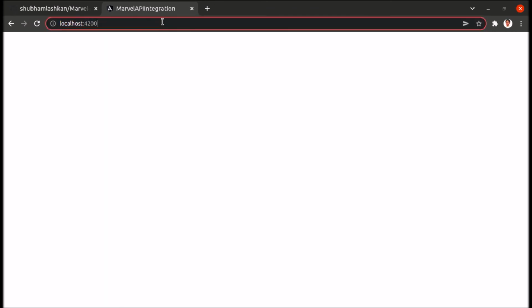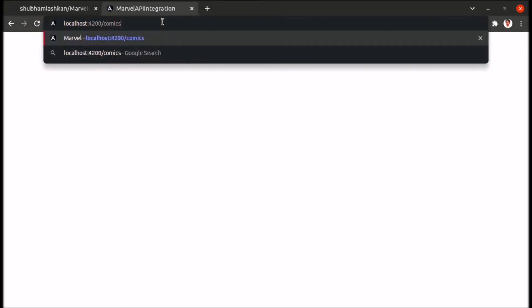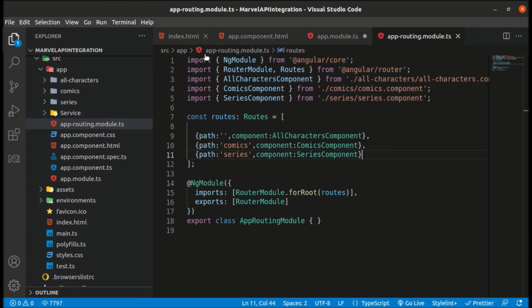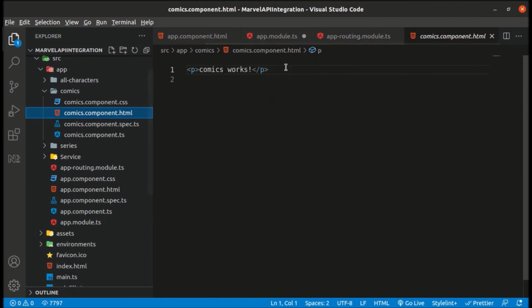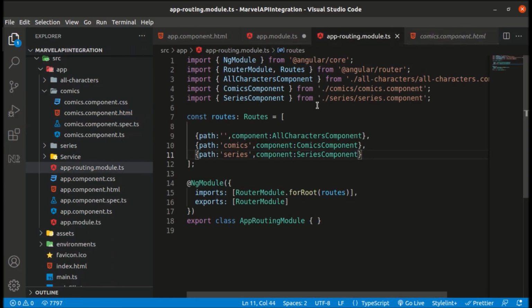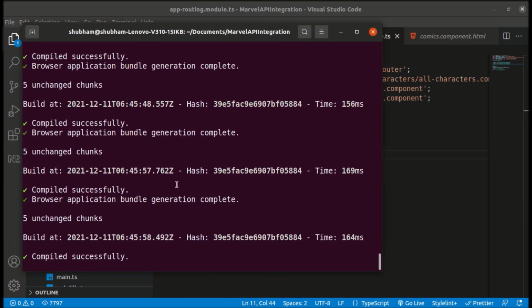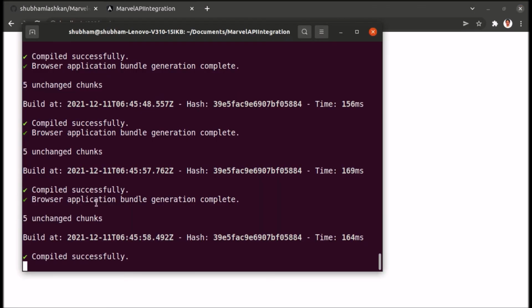So when we have comics, we see the comics component, and we will add it. Let me see, the component is the comic component and the path. So they are added. We are not seeing the output. Let's see what's the problem with it. Comics work, it should display comics work. I think my pages are not saved, or it's not recompiled. So let's wait for its recompilation.